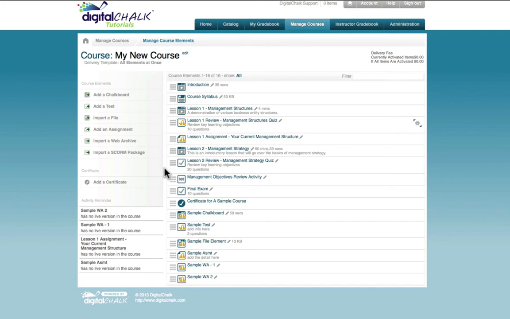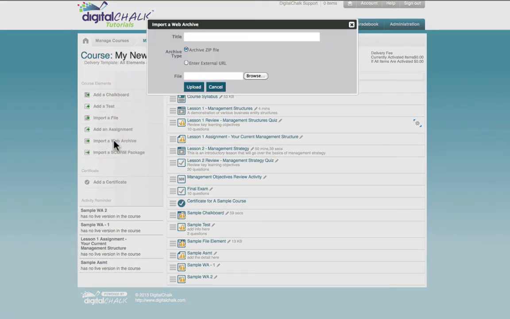To create a web archive element, you'll begin by clicking the Import a Web Archive link. Now here you've got several options when it comes to creating web archives. Certainly you'll start with giving it a title, but you can choose to either upload web content that you've created in some fashion, or you can choose to enter a web address of existing web content that you want to bring into your course through the web archive element.